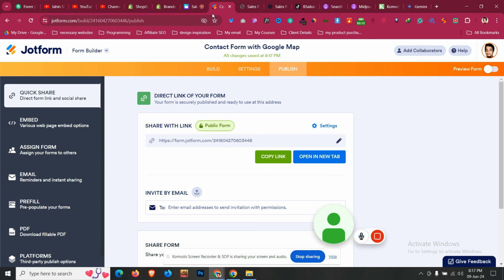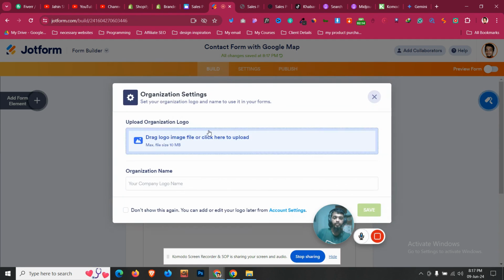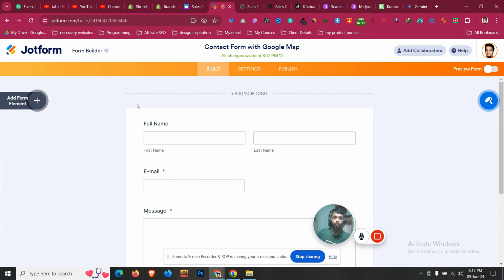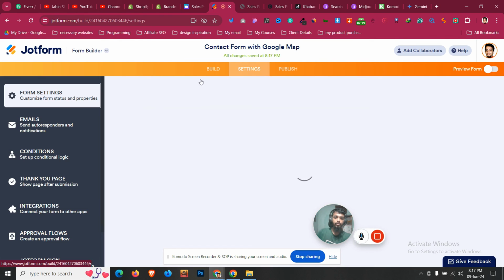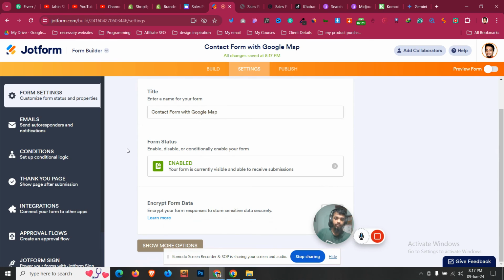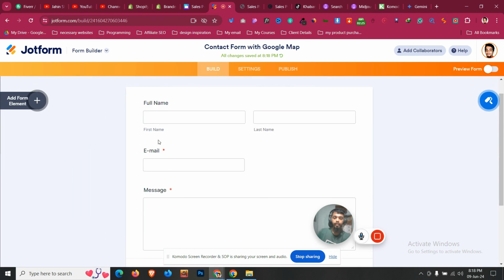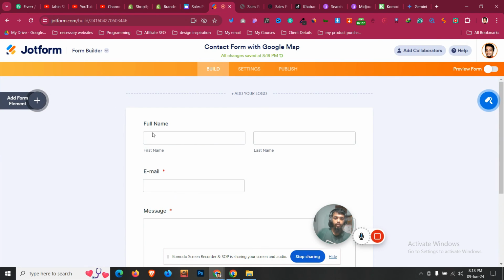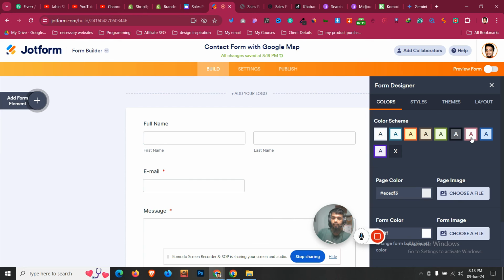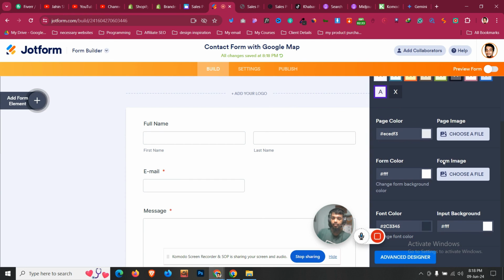So if you want to change the look of it, the settings of it, we need to go to the form builder, right? And we need to go to settings and this type of thing. As you can see here, we need to make all those changes if you want to make them, because in Canva you won't be able to do anything else. Form designer, so you can see here is the form designer. You can change the color and everything from here.